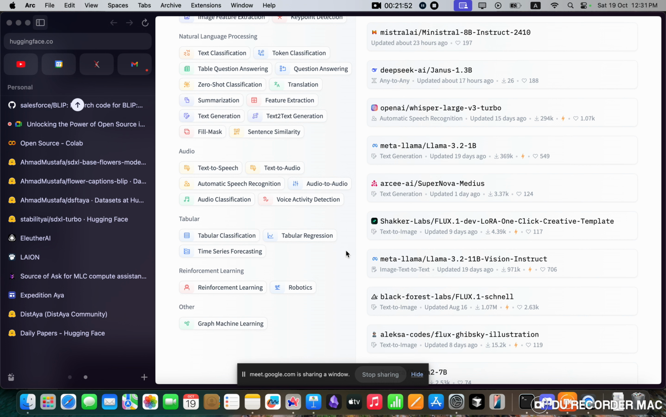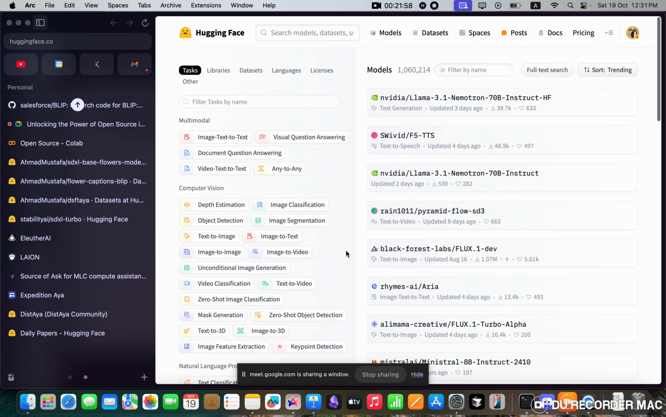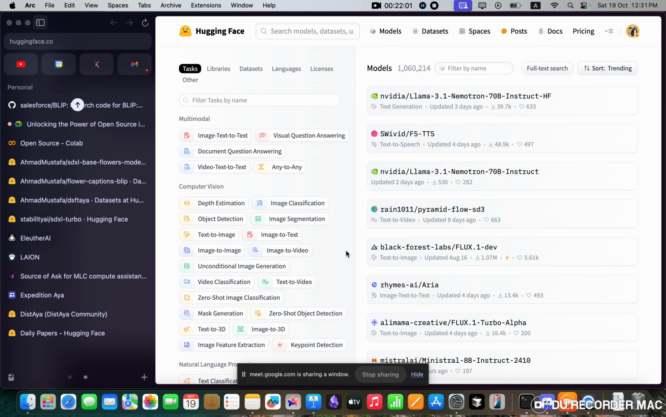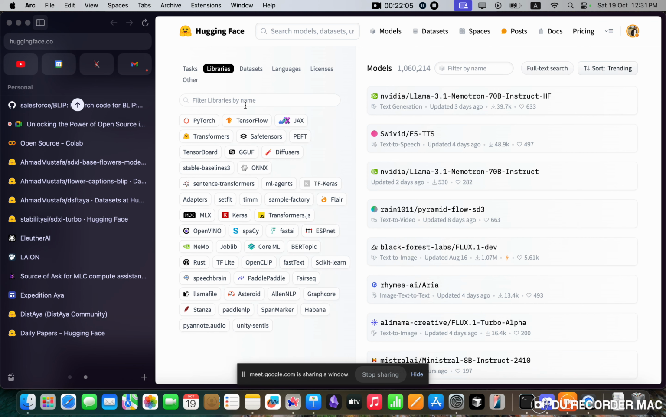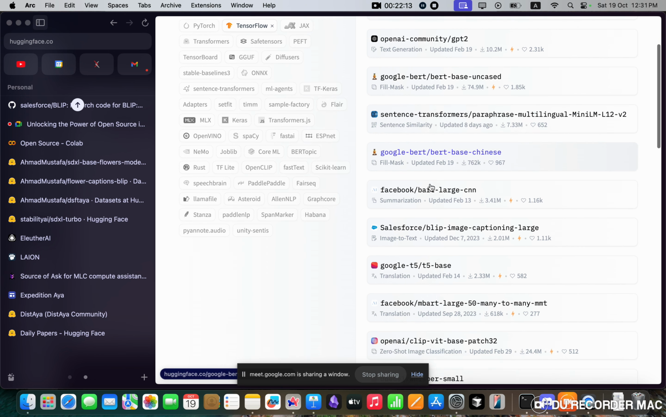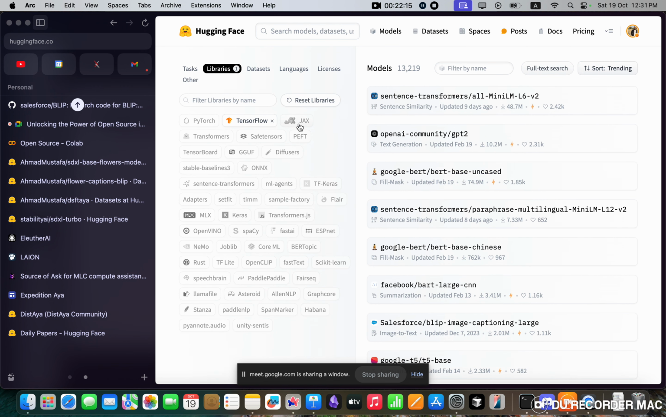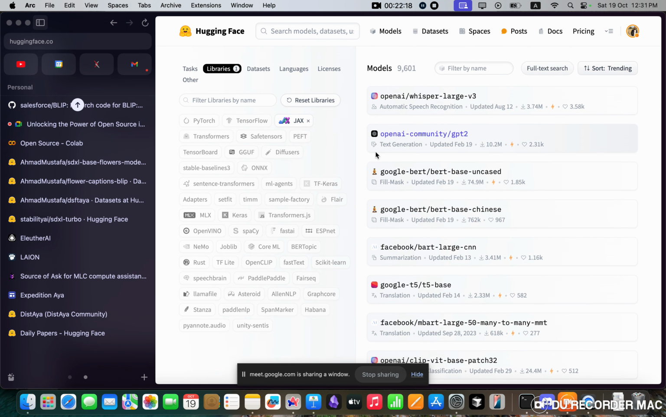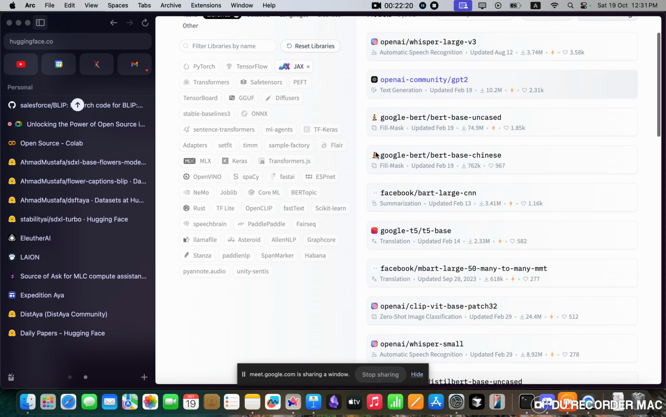There are even reinforcement learning and robotics models, and graph machine learning models. So whatever your research interest is, or whatever field interests you in AI, you can find the models on Hugging Face. If you want to use a model based on a specific library, you can even filter by library. For example, if you want to contribute to a model that was based on TensorFlow, you can find all the models that were created on TensorFlow here, or you can find all the models that were created using JAX here.